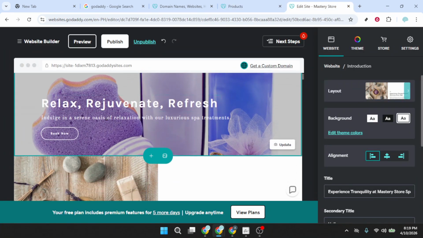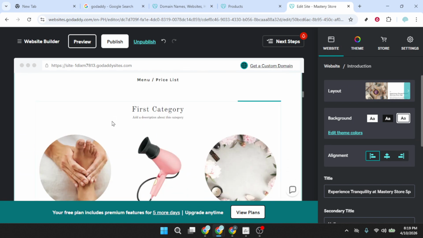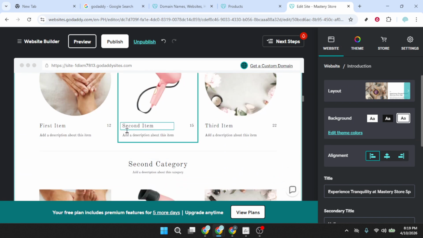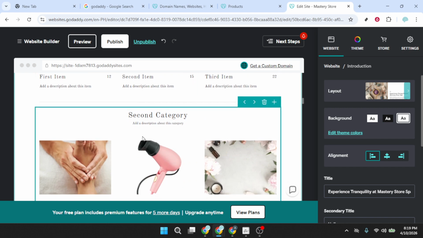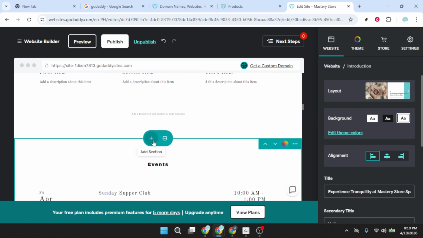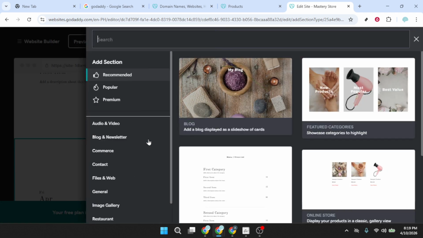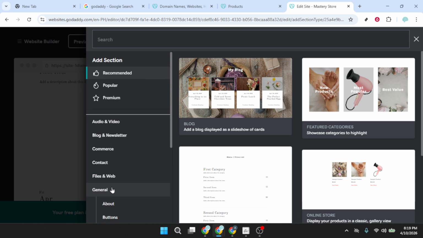Inside the editor, you'll see options to modify pages and sections. Look for the plus sign that lets you add a new section to a page. It's typically visible within the page outline or near the area where you want to place new content. Click the plus sign to open the section gallery. From the section categories, click General. This groups common building blocks you can add anywhere.